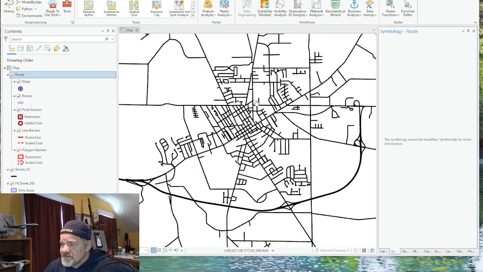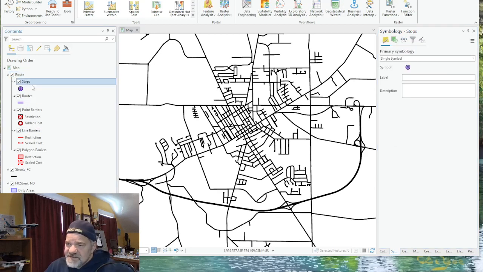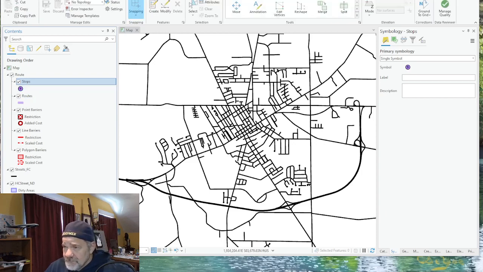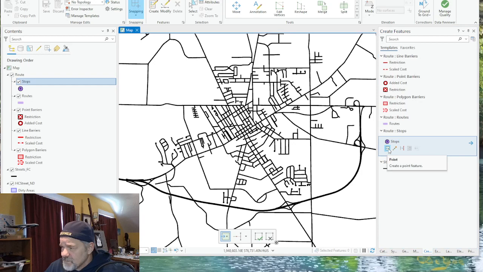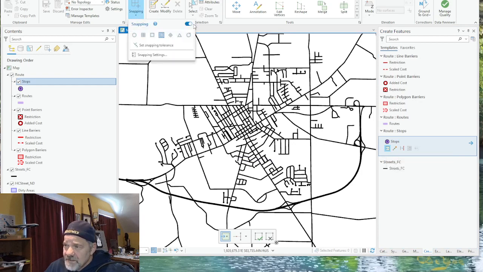So let's zoom into Norwalk, Ohio, and let's add some stops. You can go up to edit and go to create, and it sets up all your different feature classes that you can edit. We're going to go to stops and use the point tool. Do I have snapping on? I do, so that's good. I can snap on the line.